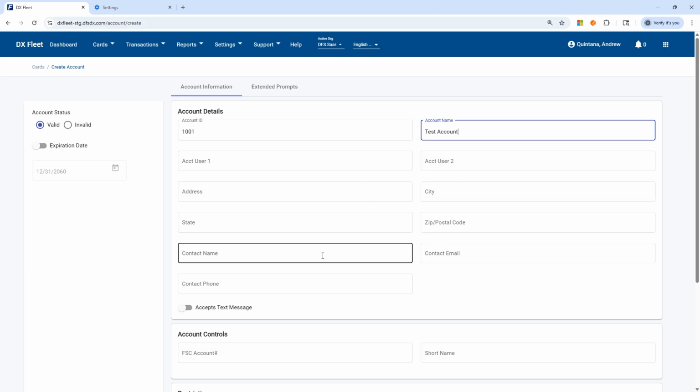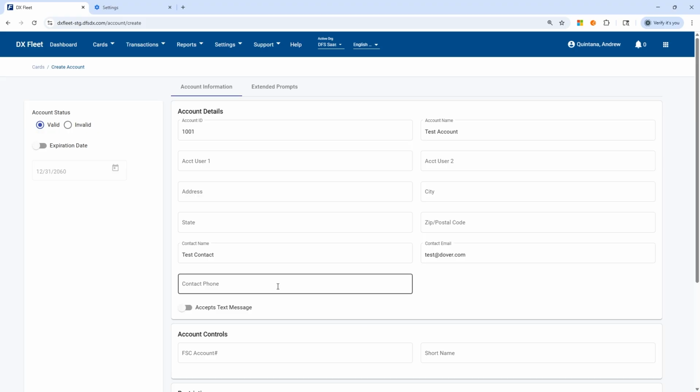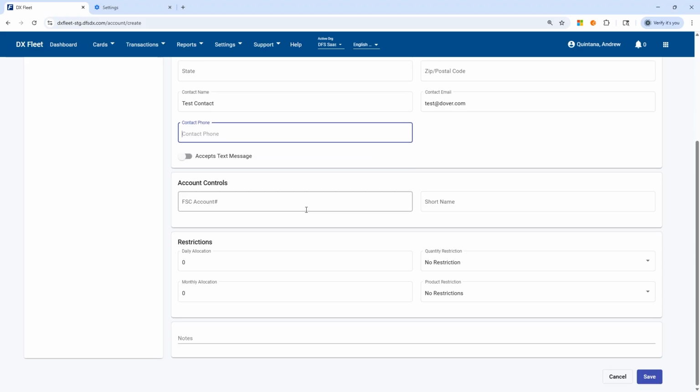And then account name, or contact name. So there will need to be a contact name. So let's just do test contact, and then email address. So let's just do test over. And then under the contact phone number, if you want to have a contact phone number, this will allow them to receive text messages for the alerts and notifications. So you could just go ahead and put that in there and then check this option for accepts text messages.